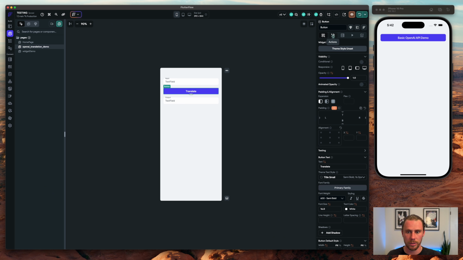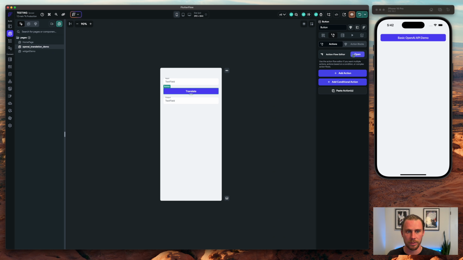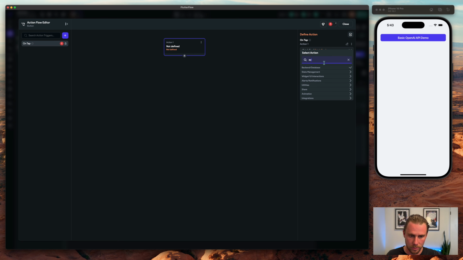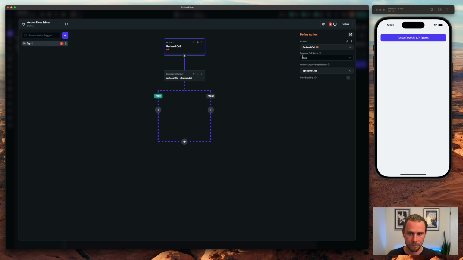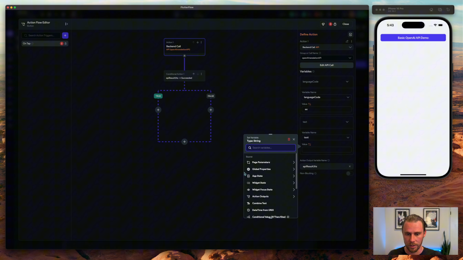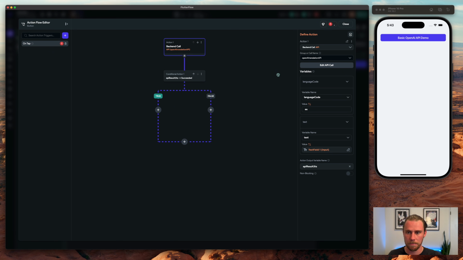So let's go ahead and add an action to this button. On tap, action, say API call. And let's add our translation. So we have two variables to add here. The first one is the language. We'll just keep it static for now. But in theory, you could pull this in dynamically as well. And then the other thing we'll pull in is the input text.